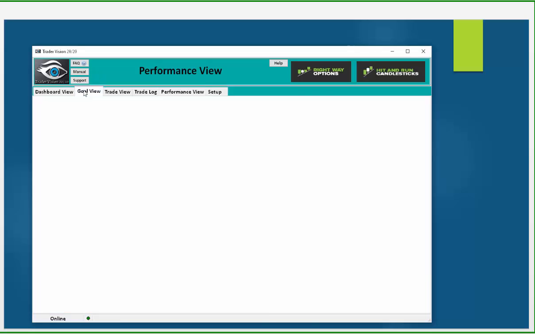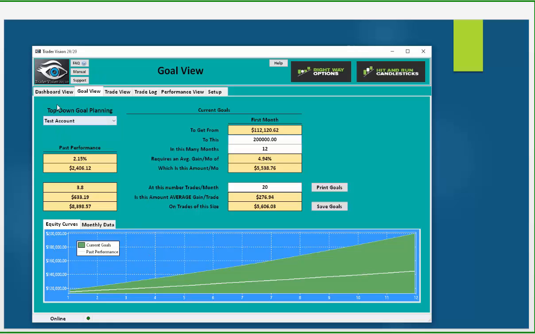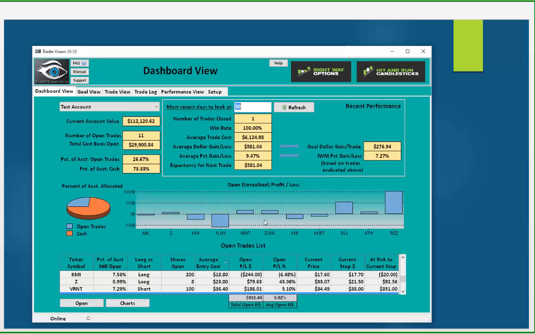Yeah, in Goal View and in Dashboard, these are all open trades. In Dashboard, if you don't have an open trade, it's not listed here. So this is open, unrealized profit and loss, and open trades list. And this is the percent of the account that's allocated to open trades. So if you have just planned the trade but you haven't entered yet, then they are not reflected in your dashboard. And obviously they're not reflected in the performance, which is your closed trades.